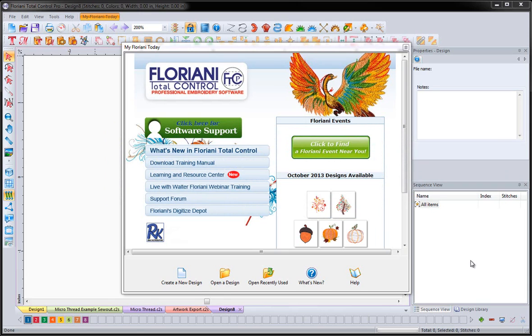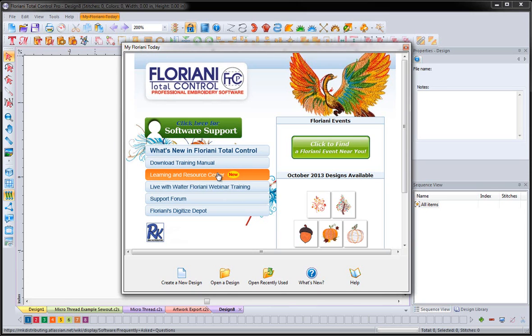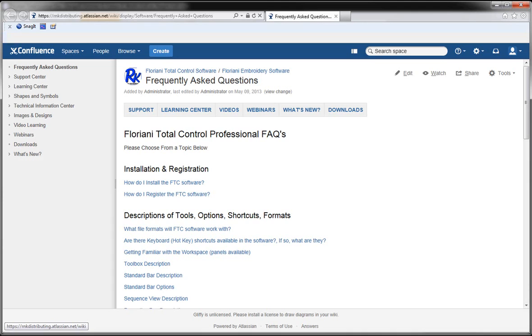So you can see I have the software open right here, and I have the My Floriani Today screen up. You can see on these links on the left hand side that we have a link for Learning and Resource Center. So we're going to go ahead and select that and have it open up.